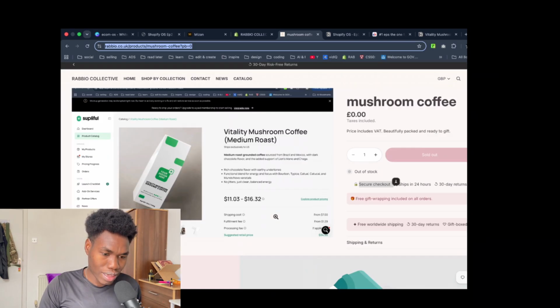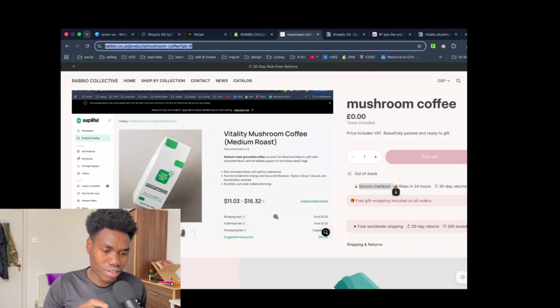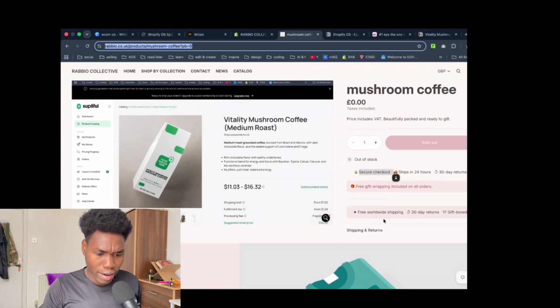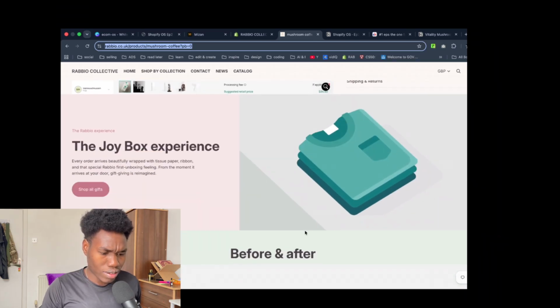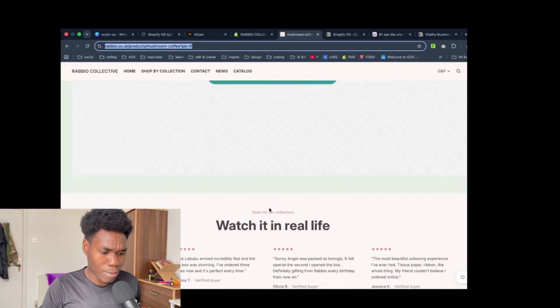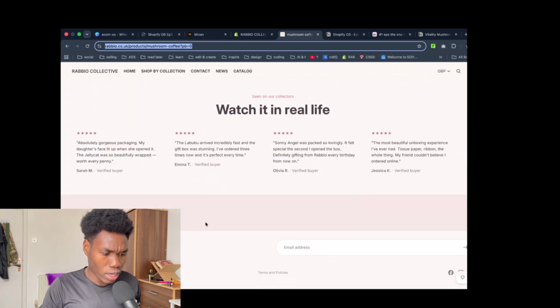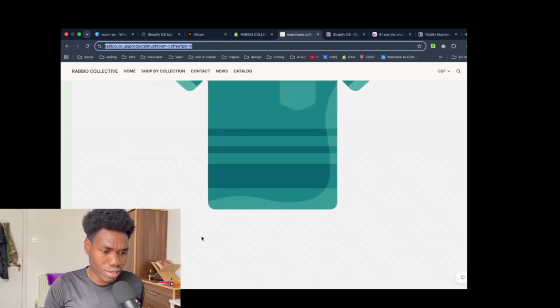But this product page will not convert with these sections. There's no social proof. There's no guarantee here. Even though we have free shipping and a 30-day return, there are no images. There are no before and after images. And we have reviews here, even fake reviews. We don't have an FAQ section, nothing.